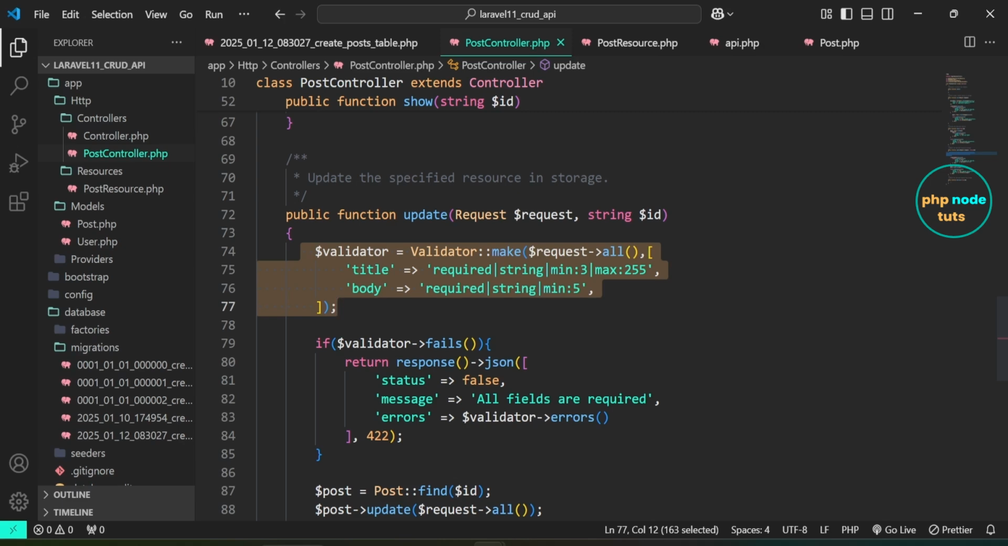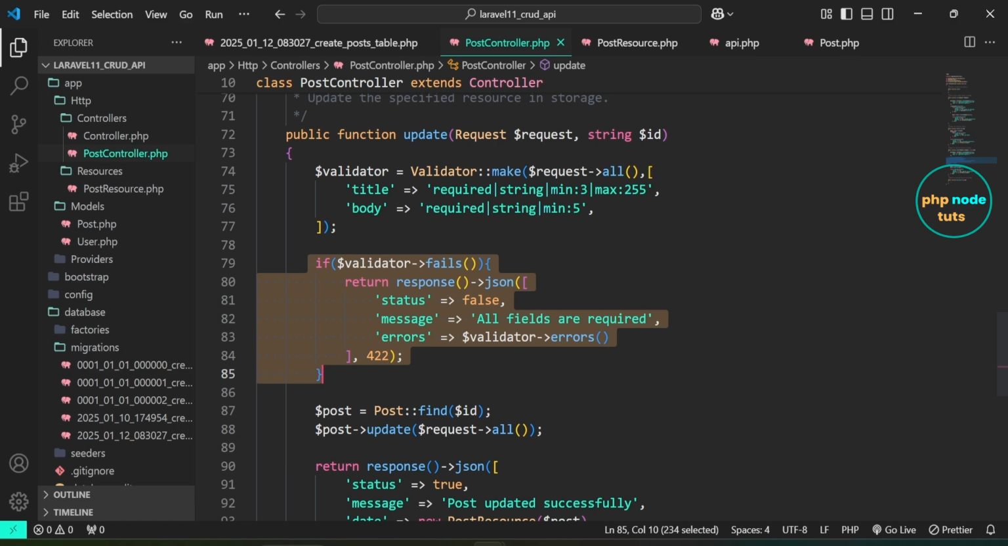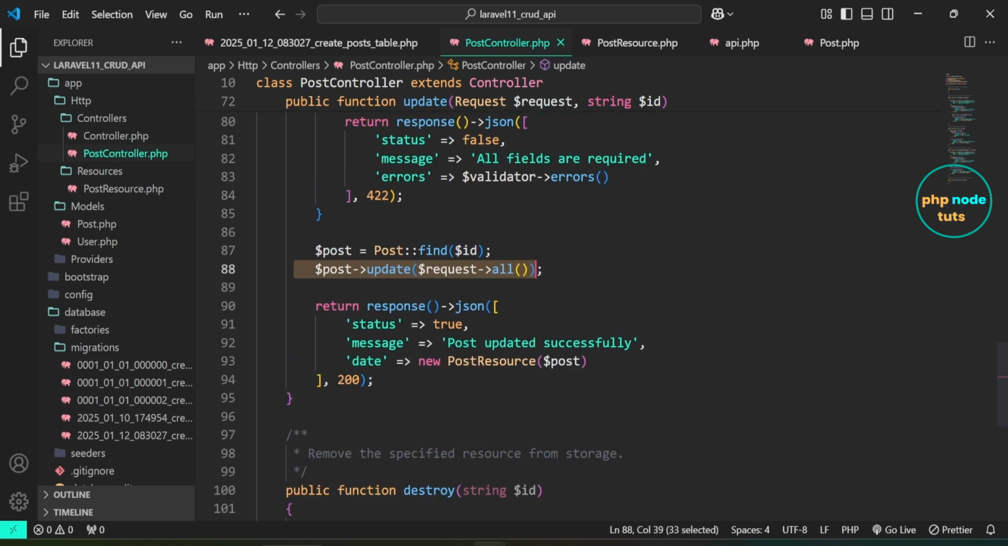Here, we first validate the incoming request data using the validator class. Next, we check if the validation fails using the fails method. Then we find the post by its ID. Next we use the update method to update the post with the new data from the request. Finally, after updating the post, we return a JSON response indicating that the post has been updated successfully.